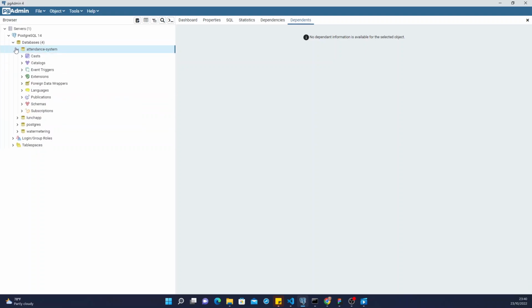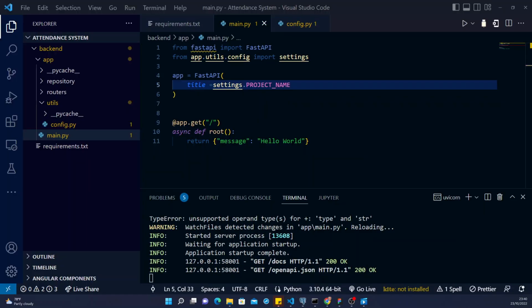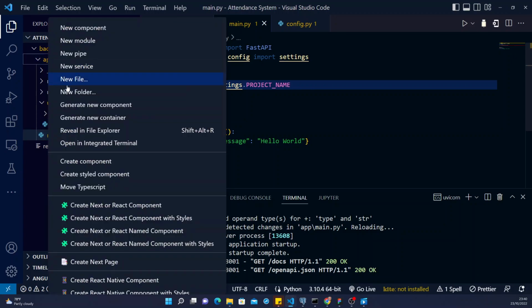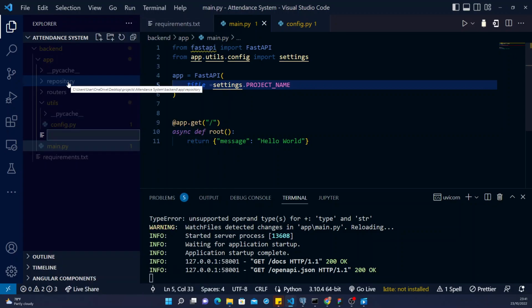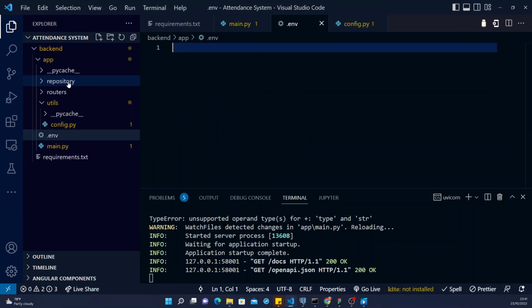There's nothing in it. Now let's head to our VS Code once again and create a new file. This time we are creating a file called .env, and this is where we'll keep our environment variable parameters. Parameters that shouldn't be pushed to Git or shouldn't be exposed. So inside the app, I'll create the .env file.